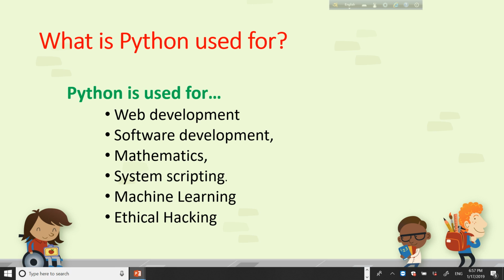Now, what is Python used for? Python is used for web development, especially as a server-side programming language, for software development, for mathematics to calculate complex mathematics, for system scripting, for machine learning, for ethical hacking, for robotic engineering. Even if you want to code software for driving a car without a driver, it is very possible.